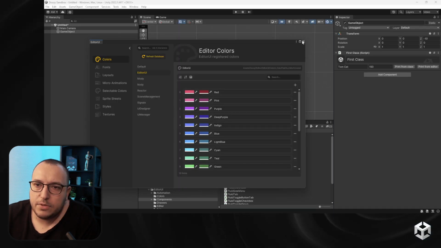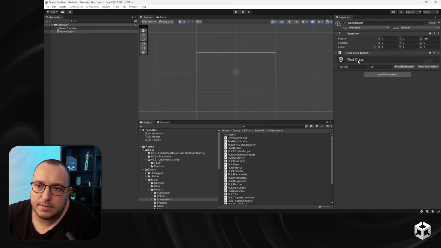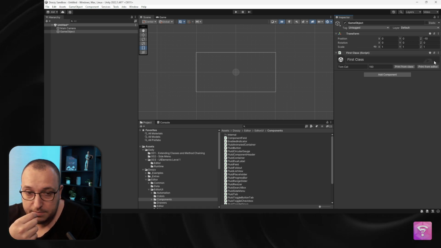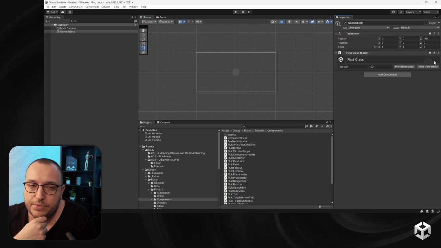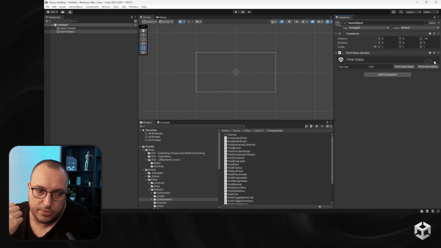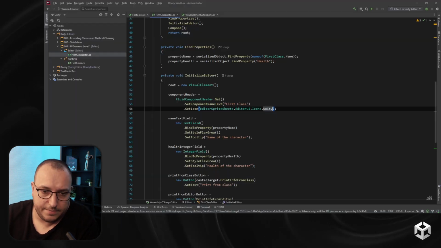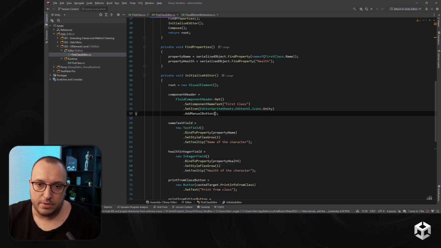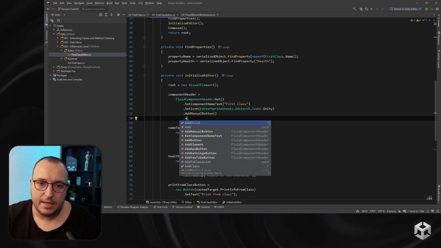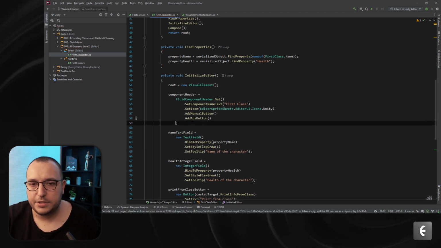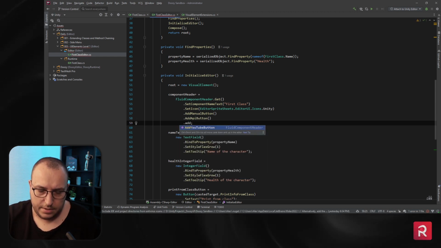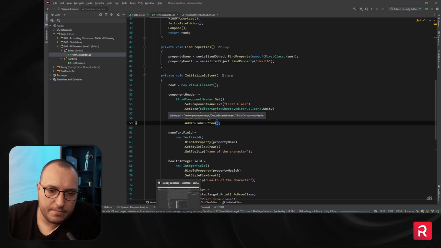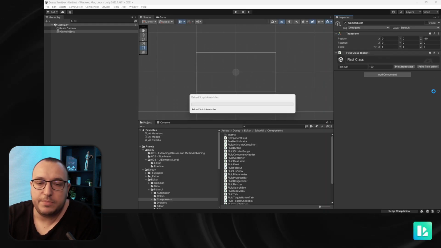Yeah. So now this is our class, our first class. You can also add custom buttons or pre-made ones. We allow you to add a manual, an API, and a YouTube button out of the box. So you can say add manual button, add API button, and add YouTube button. There you go. So now we will see three new buttons here.